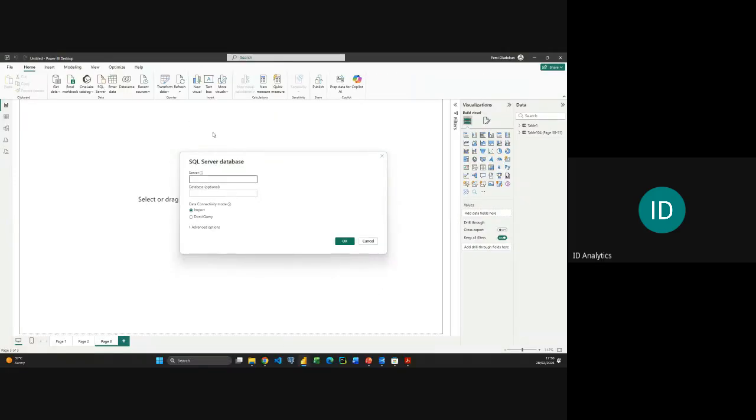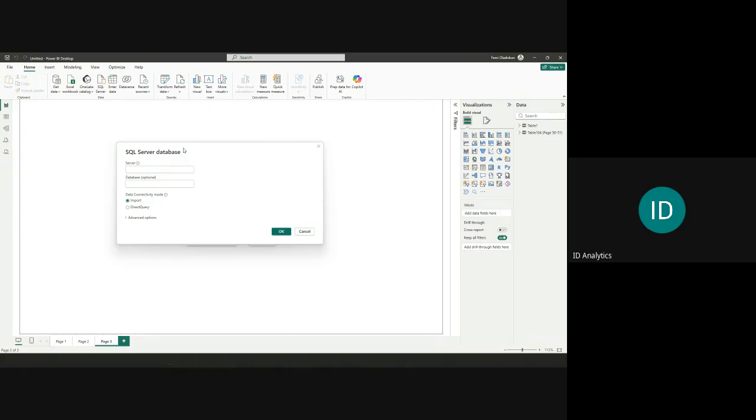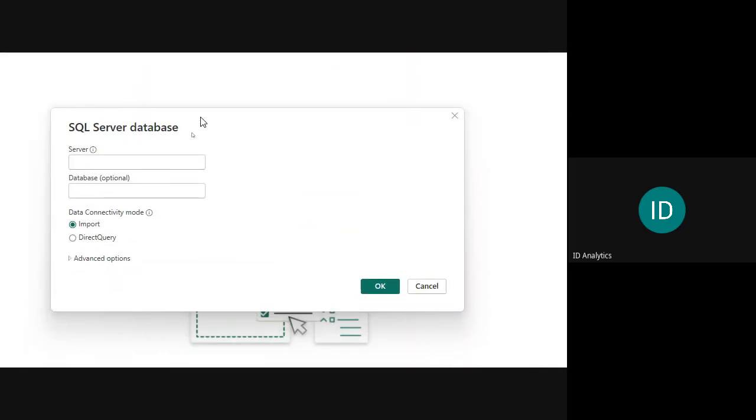And when you select SQL Server, it's asking for a couple of things. Number one is, what is the server name? Then it says that supplying the database name is optional. Then we have the data connectivity mode. So we'll look at them in rapid succession so we can have some 2 minutes for questions before we close.